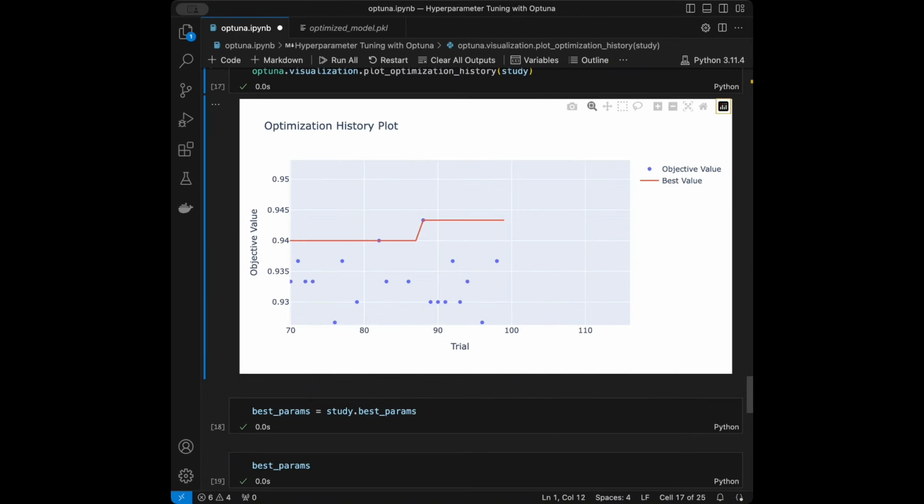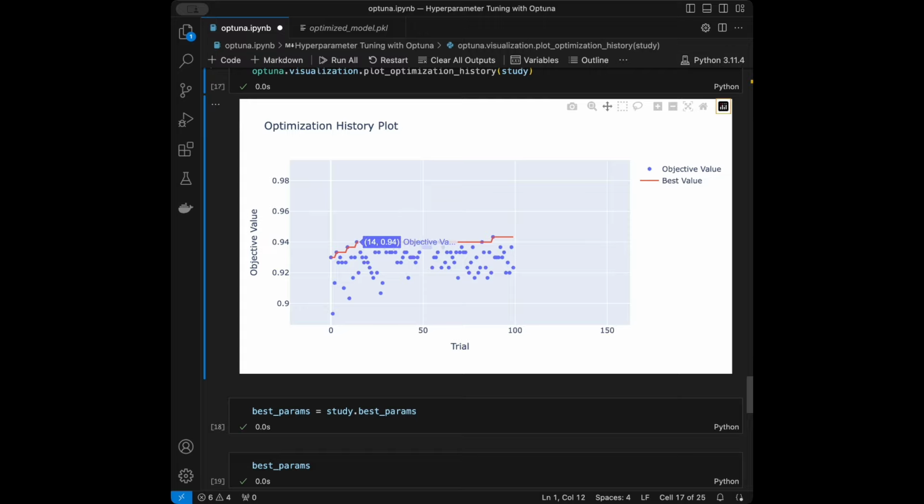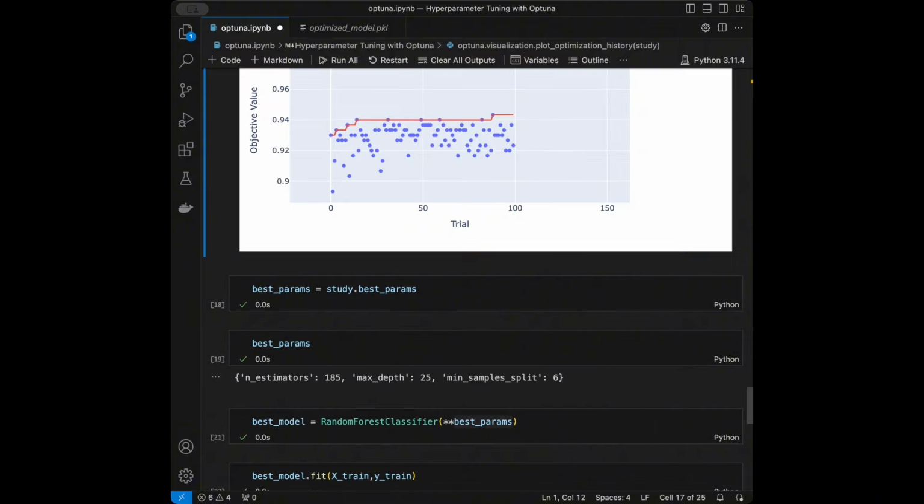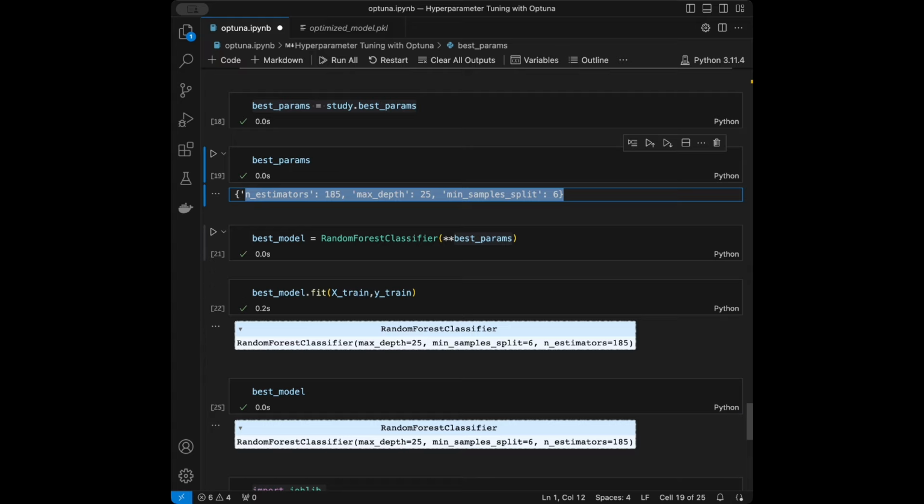I'm going to zoom out a little bit, and I'm going to move in here. We see that we have no improvement from the 14th trial to the 88th, and then we finish with the 88th trial being the best. We can see our optimization history in this way, and then I showed you how we can save these best parameters. Then we initialized a model with those parameters for having a better performance on the random forest classifier. Then we fitted it on the training data.